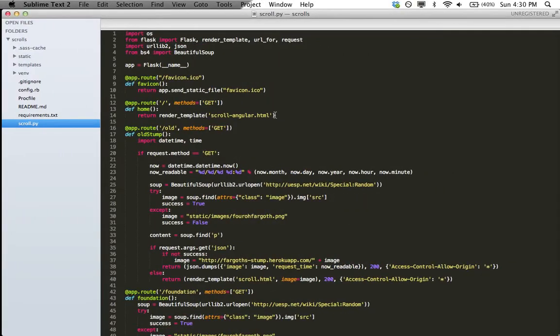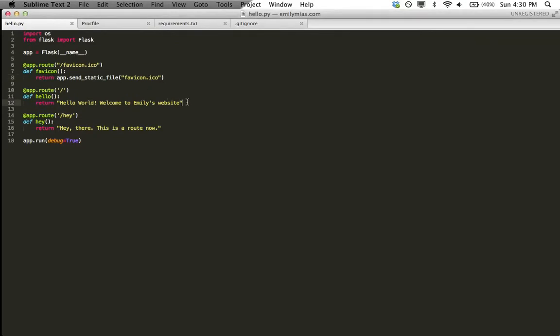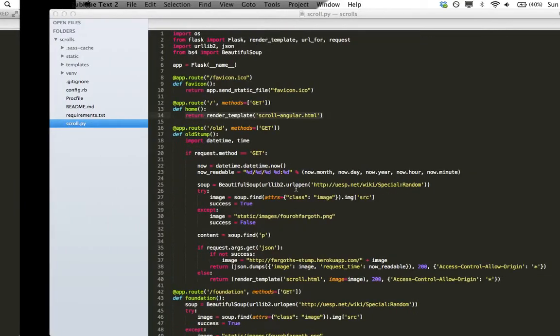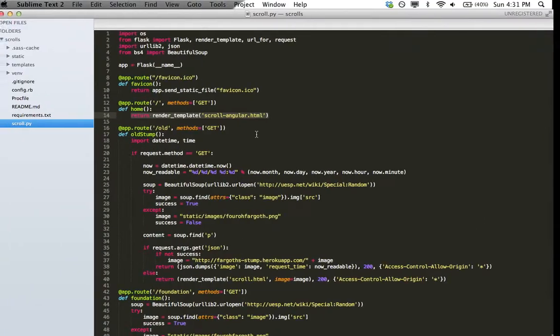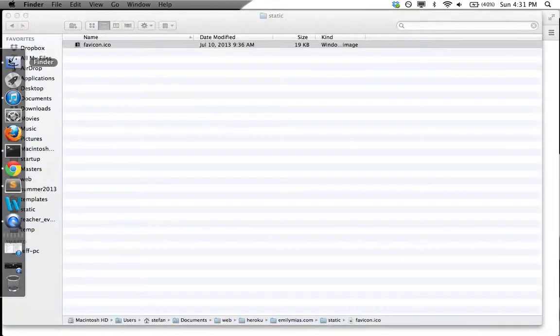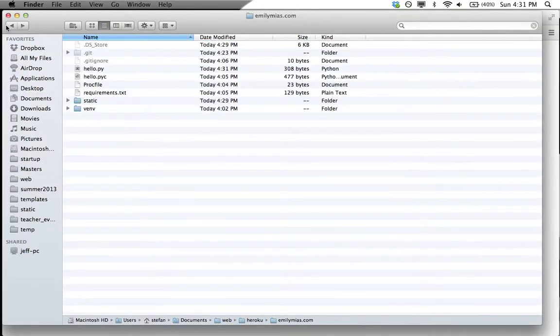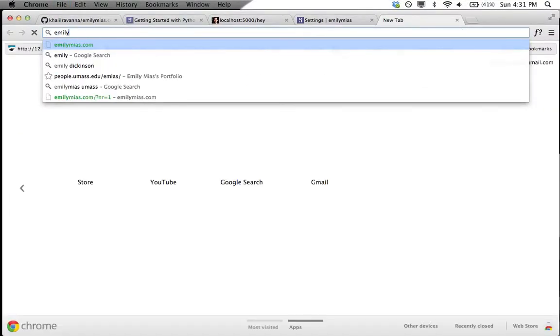Okay, so we're going to set up an actual route. So instead of that stupid hello world, we're actually going to return a template. And what a template is, obviously, it's your actual HTML. So there we go. That's your website currently, right?